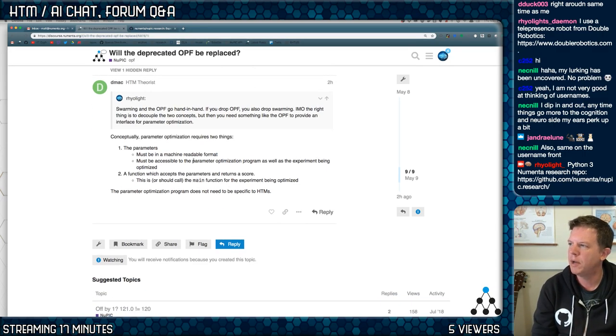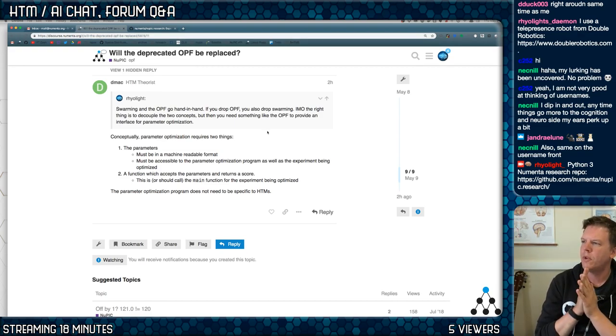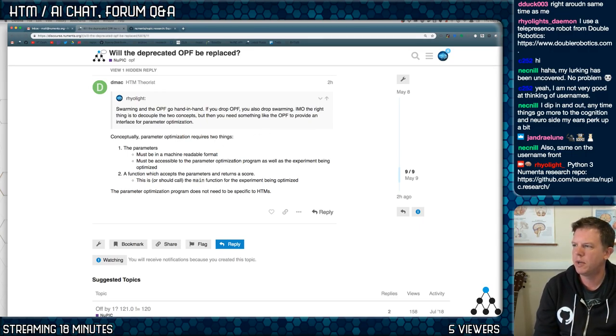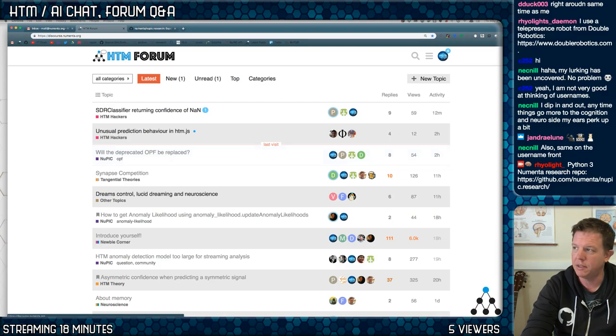And then DMAC, respond to DMAC conceptually. So we're talking about parameter optimization. Parameters must be in a machine-readable format. Must be accessible to the parameter optimization program as well as the experiment being optimized. Yes, absolutely. Okay. I just wanted to make sure. He's just talking about the optimization algorithm. It does not have to be tied to HTM. Doesn't have to be tied to anything. It could have a very generic interface, which would be a good thing.